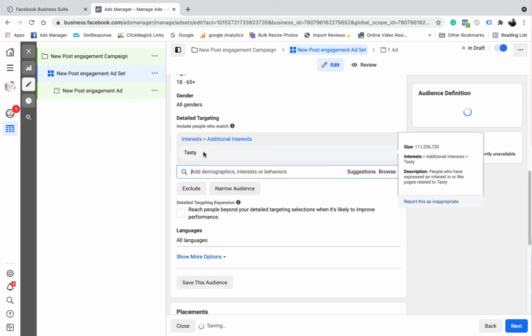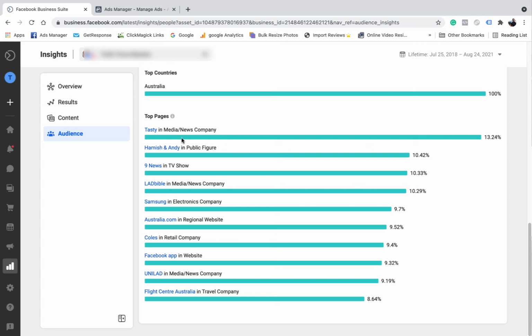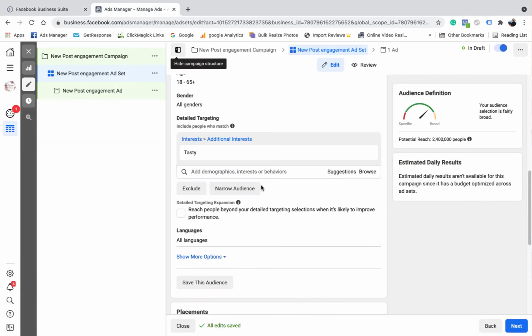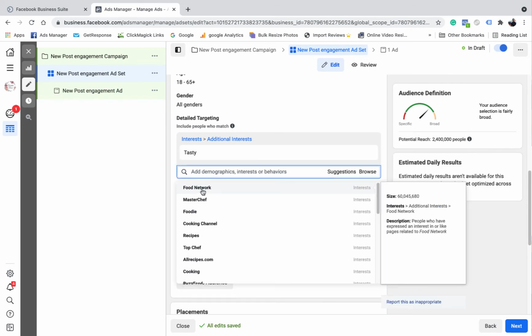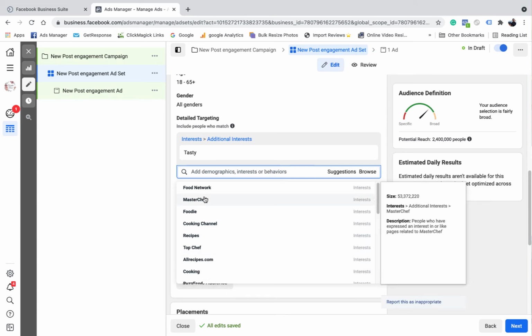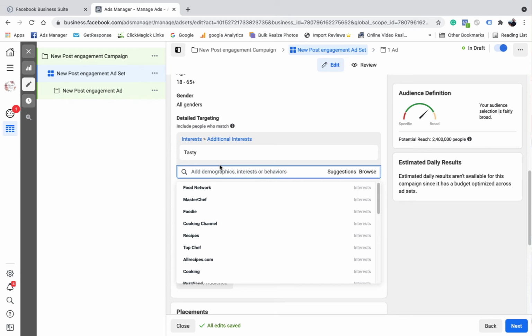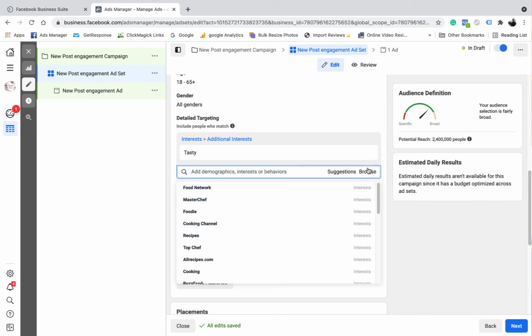Tasty. So there we go. Because I know that most of the people that like my page like this page, I could put that interest in there, and it's 2.4 million. Then I could come down here and, okay, people who like that page like MasterChef, they like cooking channels, they like recipes. So these are all good interests that I could target as well, because I know the audience that are already on my page like this page, and then I can target similar interests, stuff like that.